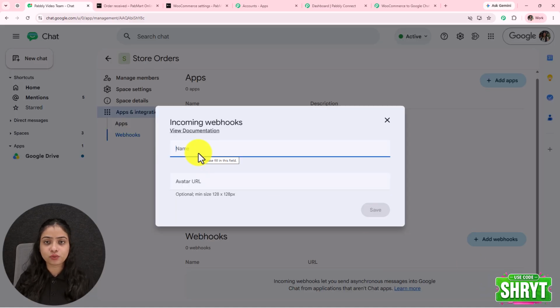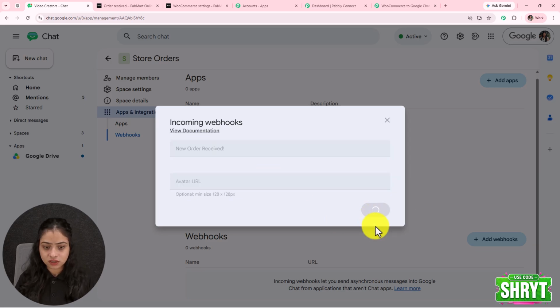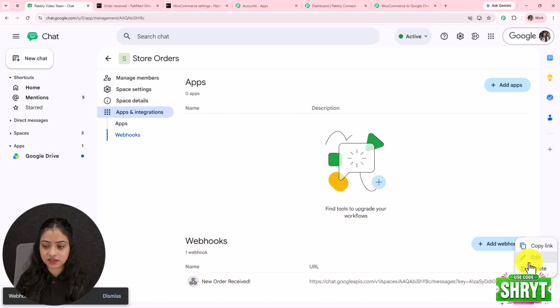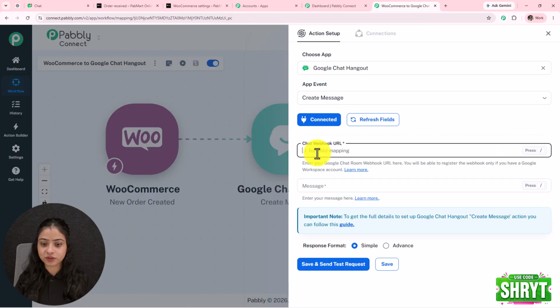Give any name to the webhook, but make sure to give a proper name, because every time a message is received, this name is going to be visible. So I'm going to give new order received. Okay, this is the name of my webhook. It is created. Let's copy the link and you just have to paste the link over here.